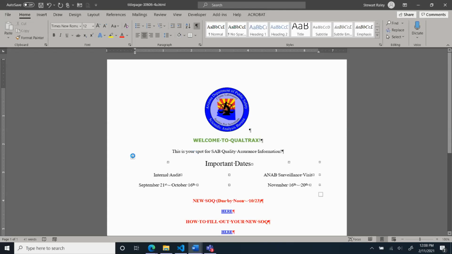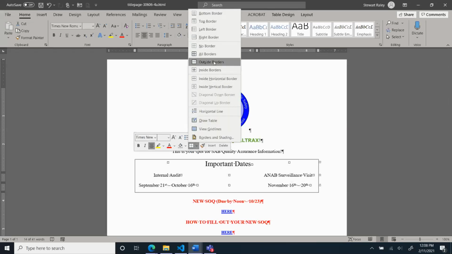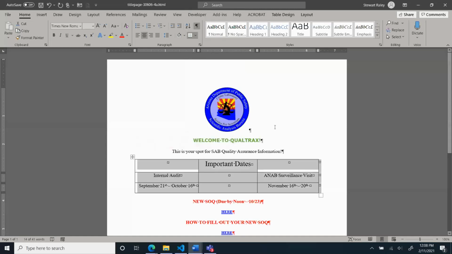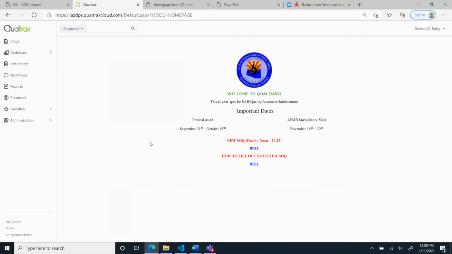And my system's gonna not cooperate with me. So it's just a table embedded in a Word document, and it's got the borders of the table turned off. And that's all that this document is. And I was able to upload it into Qualtrax, and I was able to populate this home page.